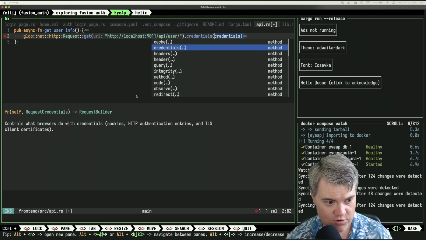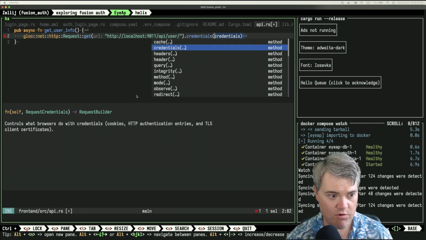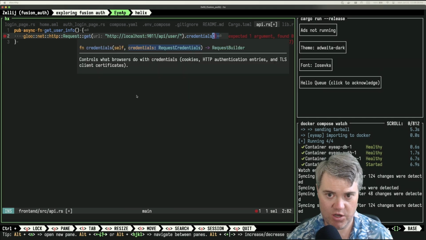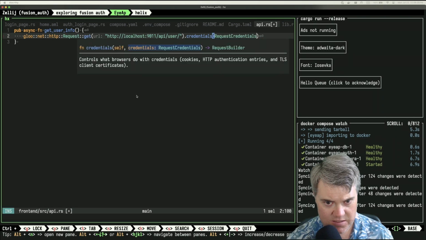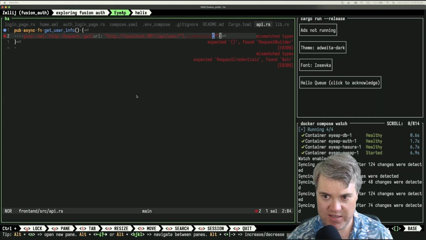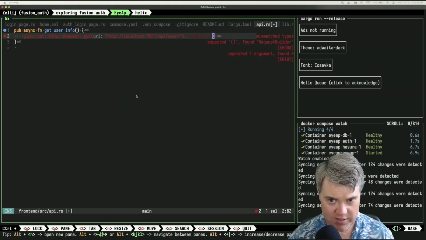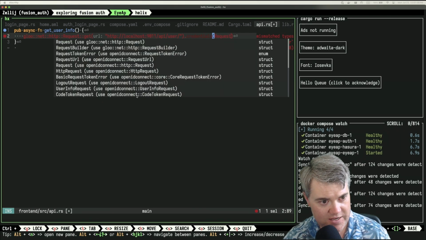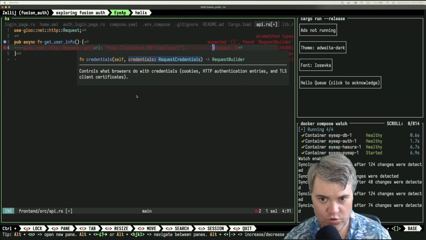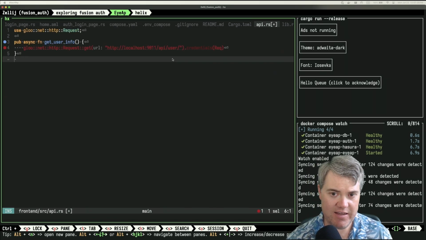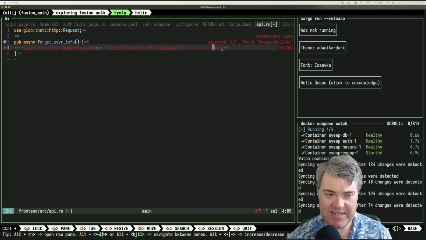Credentials. Controls what browsers do with the credentials. Okay, so credentials, request credentials. So what? Yes, request credentials. How do I know, okay, so expected request credentials, found nothing. Yes, I know that. Help me find it. Oh, are request credentials not added in here? Oh no, request credentials are not added in here. Okay, so I need to find, okay, fine.